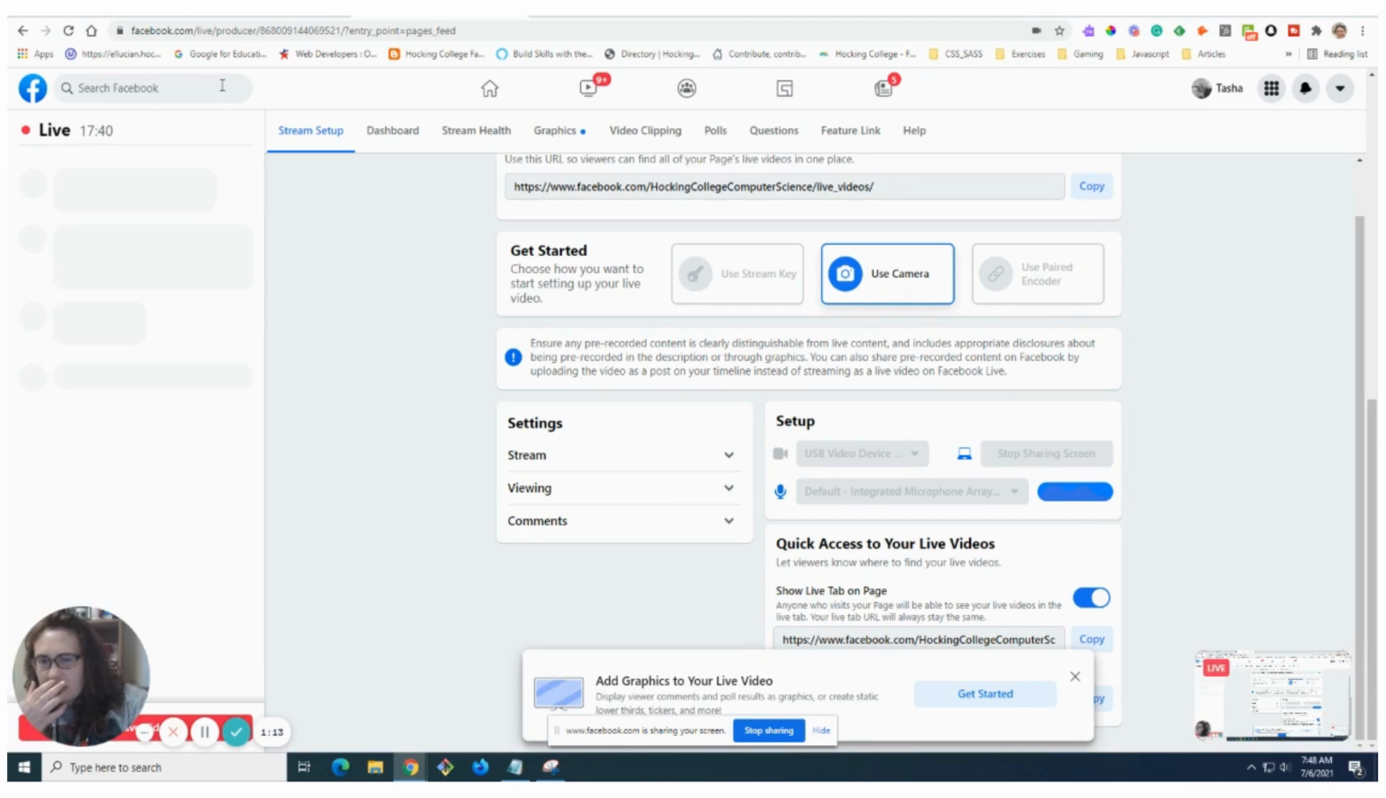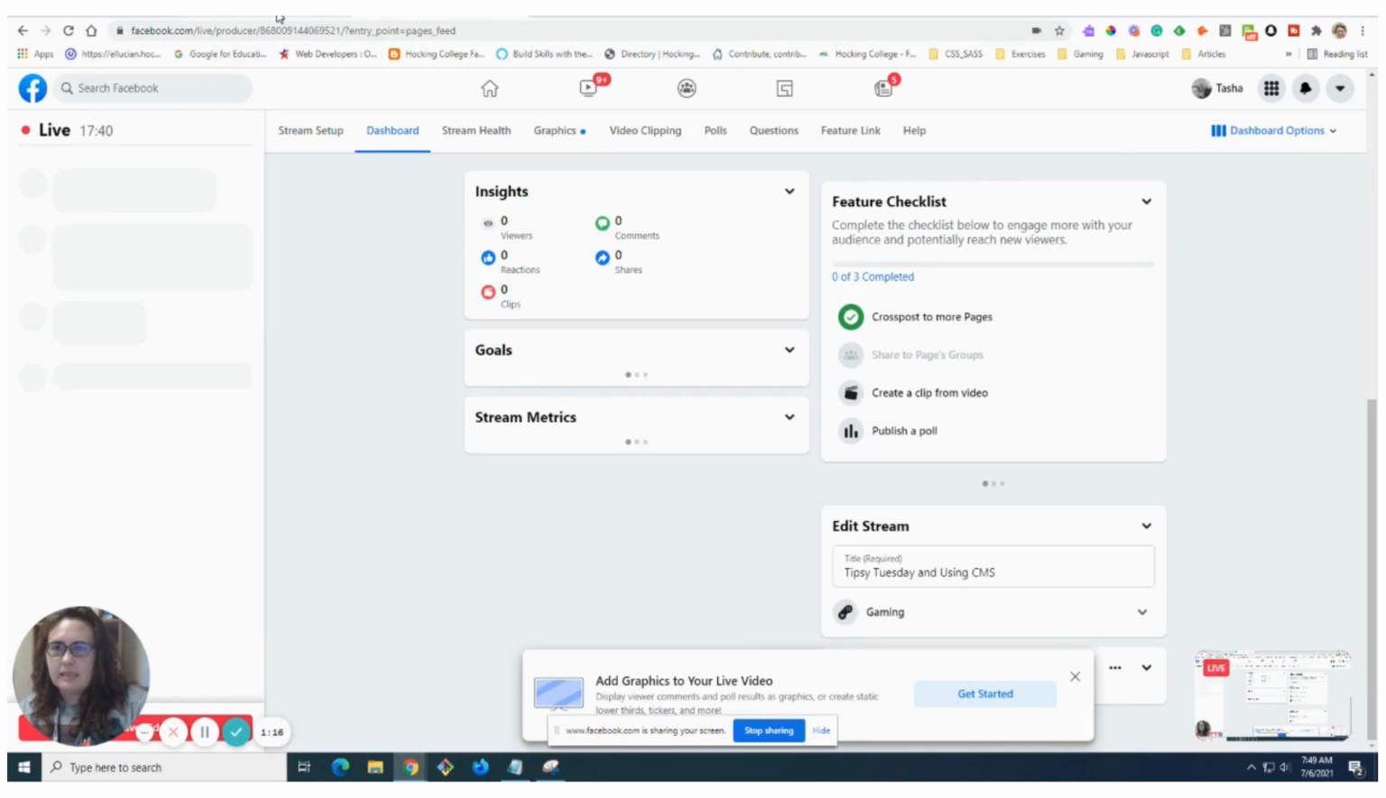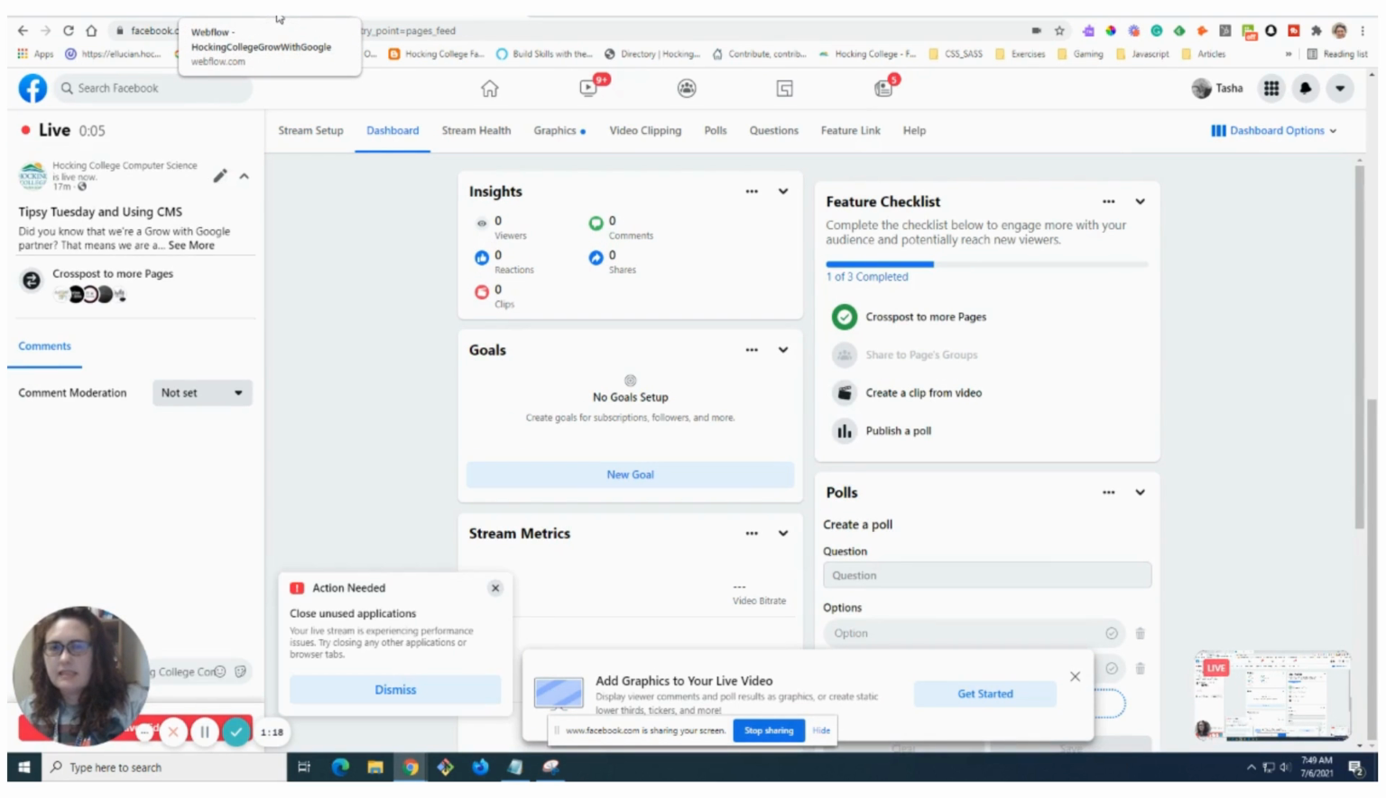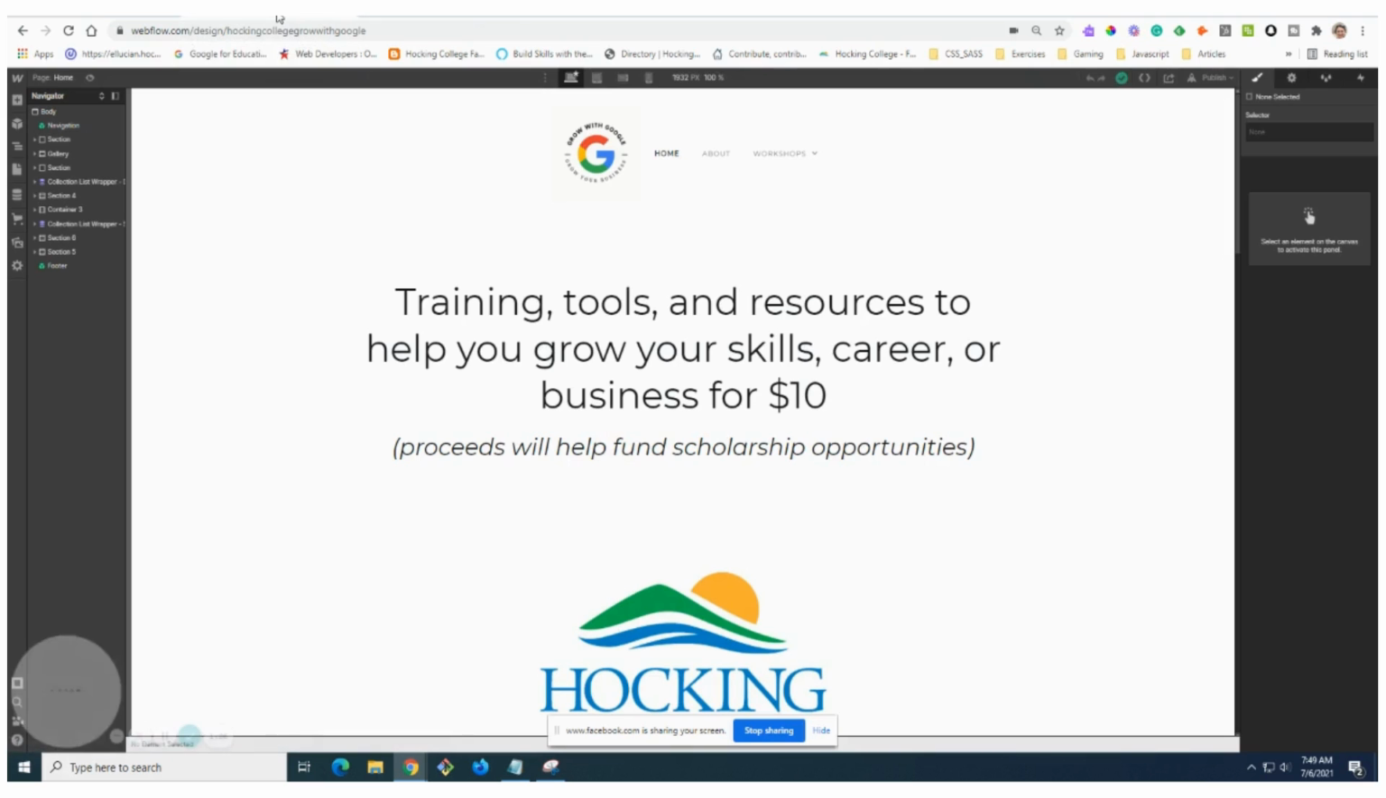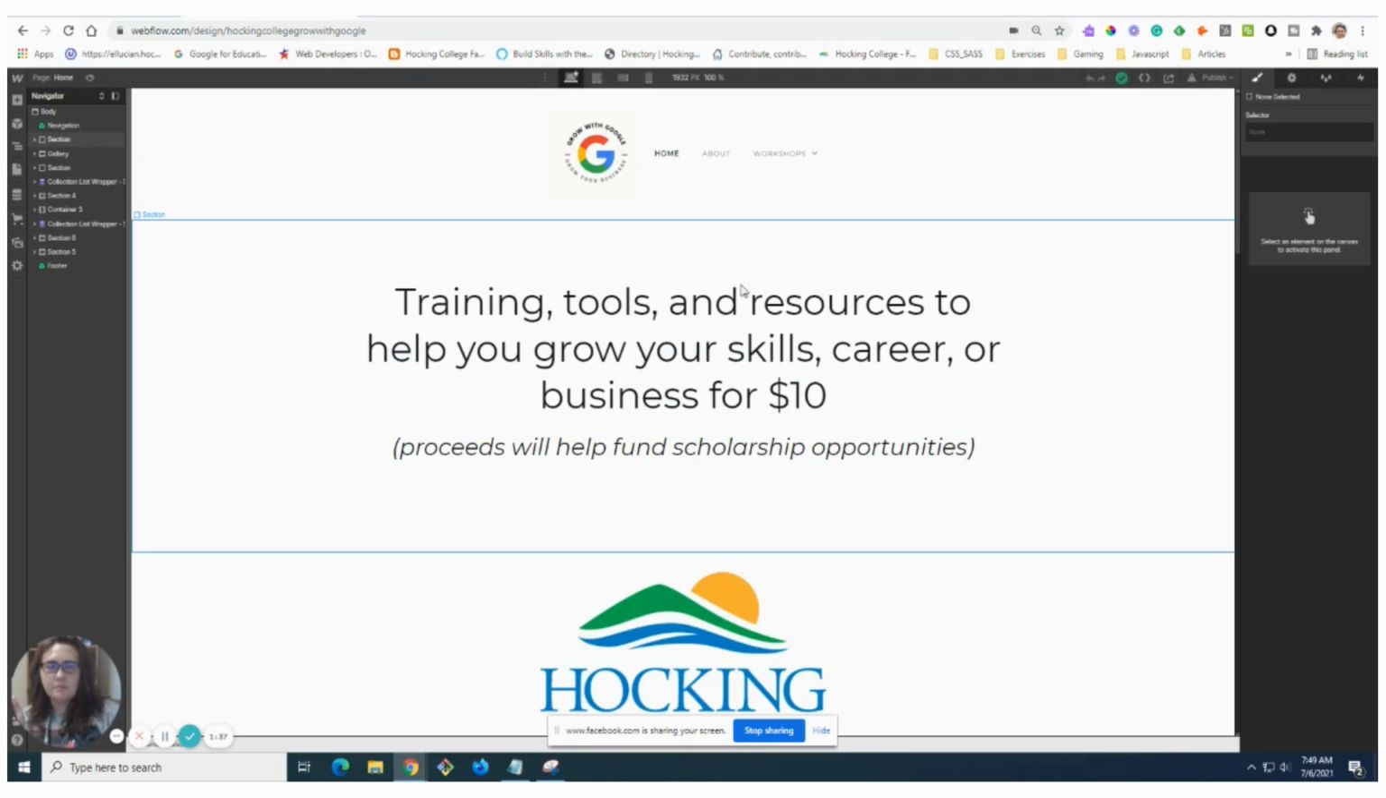So what we're going to be talking about today is CMS. CMS stands for Content Management System, and WordPress is a popular example of a CMS, and so is Webflow. I'm going to be going over something that's happened with this Webflow website that I have, to show you why a CMS is really helpful.